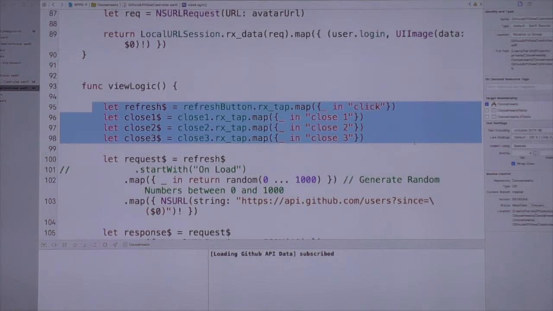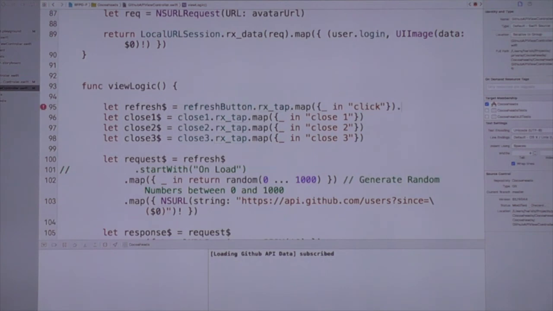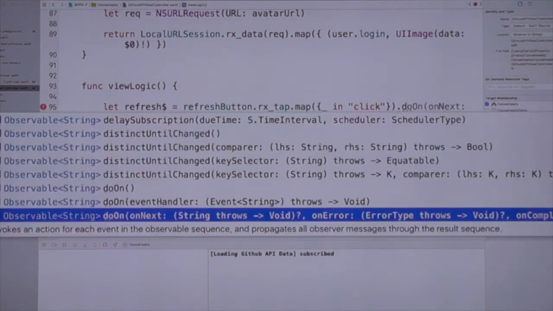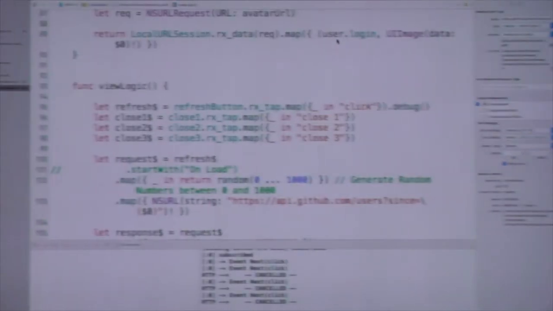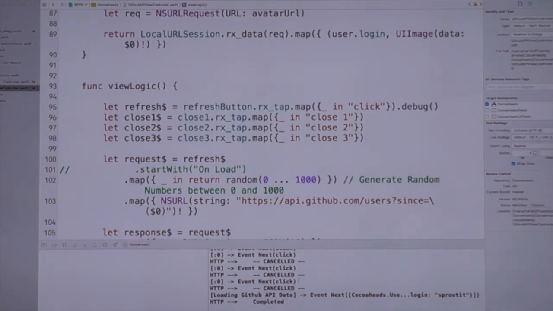Rx has extensions for buttons called rx.tap, which triggers and observes an event when someone taps a button. Very easy. Now, you'll notice I've put a .debug statement there. So every time I hit that, it's clicking, it's loading that. Ignore the rest of the cap. Ignore the event next to click and so on.